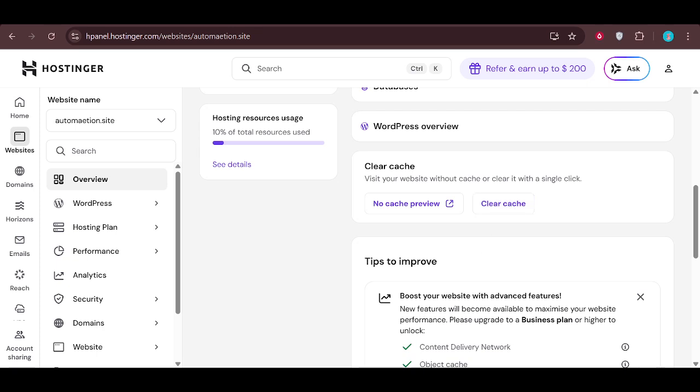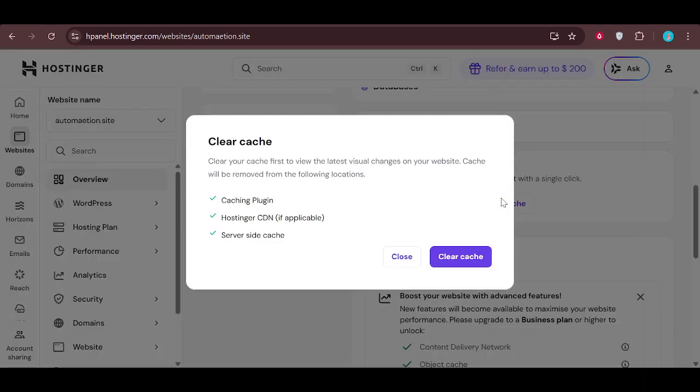Once you've found the Clear Cache button, click it. Hostinger will typically ask you to confirm that you really want to proceed because clearing the cache will remove the stored temporary files for your site. Confirm the action when prompted. After you confirm, Hostinger will process the request. This usually only takes a few moments. You might see a brief loading indicator or a success message letting you know that the cache has been cleared successfully. At this point, your website should now be serving the latest version of your content.